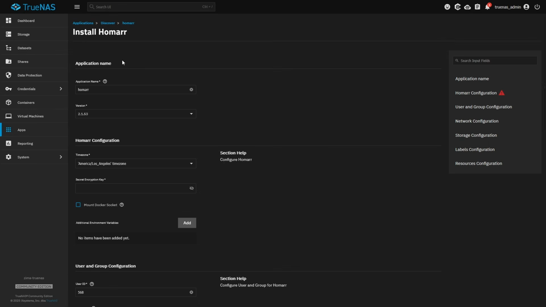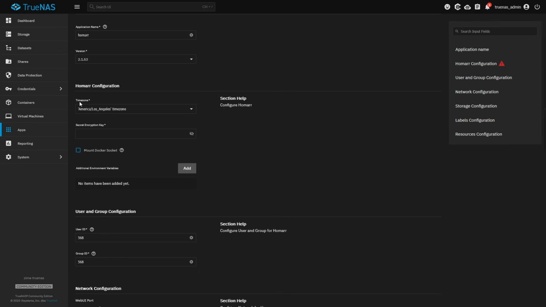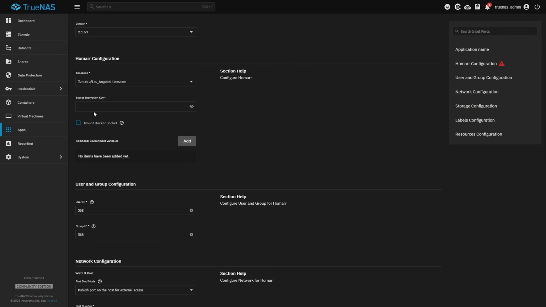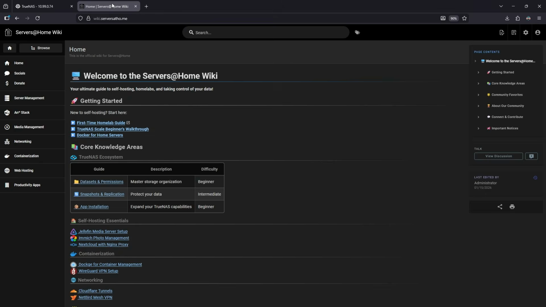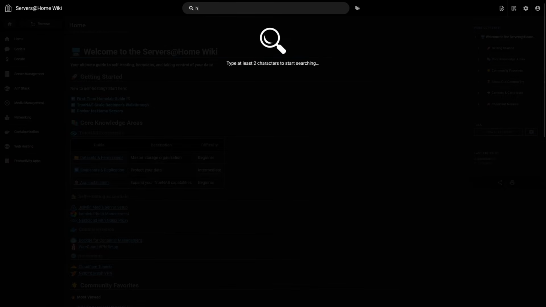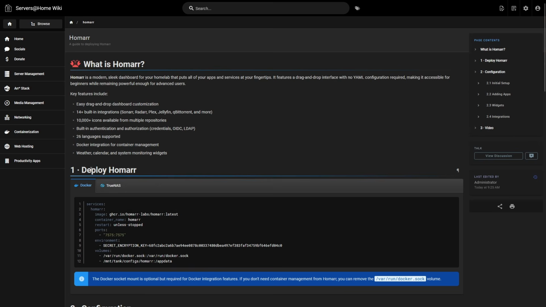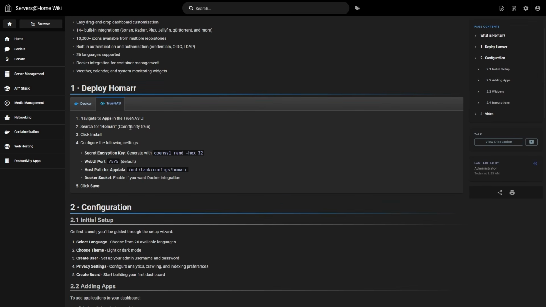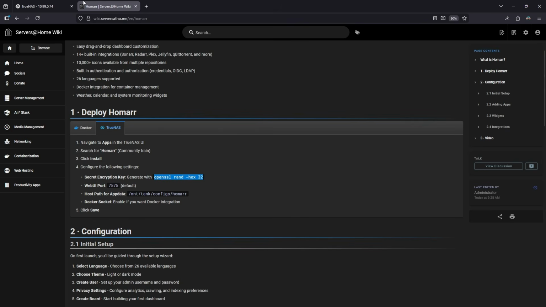On the Install Homarr page, we want to scroll down, and the first thing we see is the time zone. You can set this to whatever you want. Next, we have a secret encryption key, and in order to generate that, we have to jump over to the Wiki. In the top search bar, search for Homarr. Click the results. In section 1, Deploy Homarr, click the TrueNAS tab. And over here, you'll see instructions for the secret encryption key. We need to generate it with this command. Right-click that and copy that command.